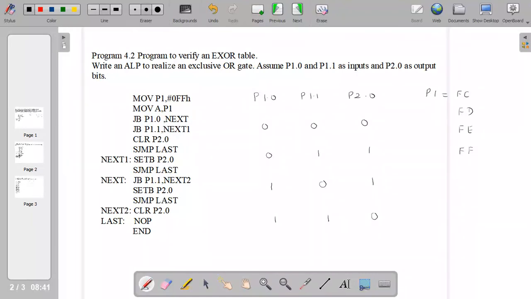So JB P1.0 next. If port 1's D0 bit is having a bit, then we move to the next location, and there we check whether the port 1 D1 bit is having a bit, and if it is, then we move to the next two locations where the content of D0 is cleared in port 2. So this is for the combination 1 1 input, and the output is 0.